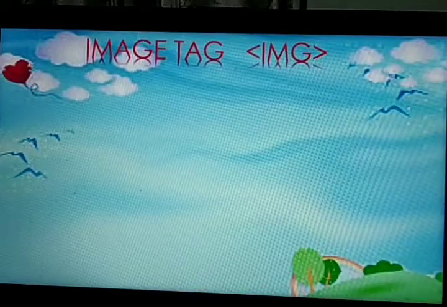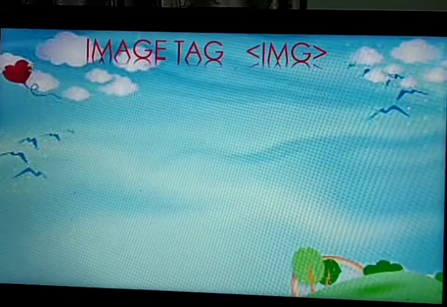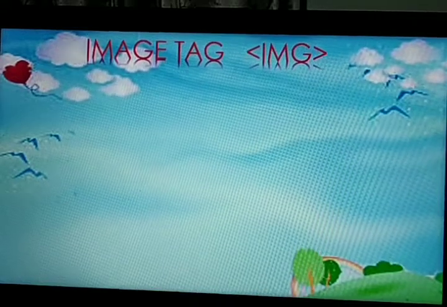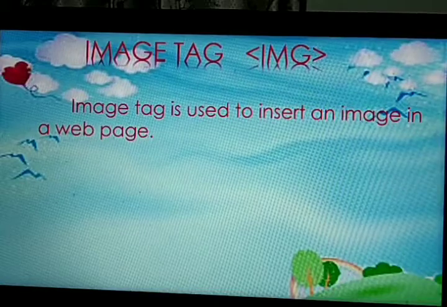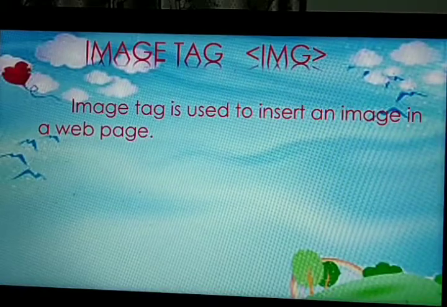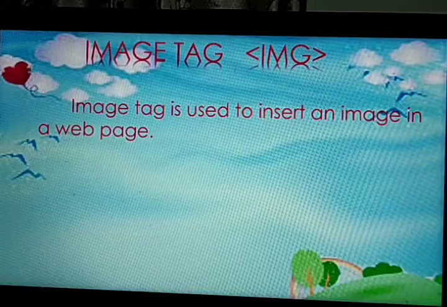Yes, today we are going to study about the image tag, the IMG tag. The IMG tag is used to insert an image in a web page. You can insert different images in a web page.